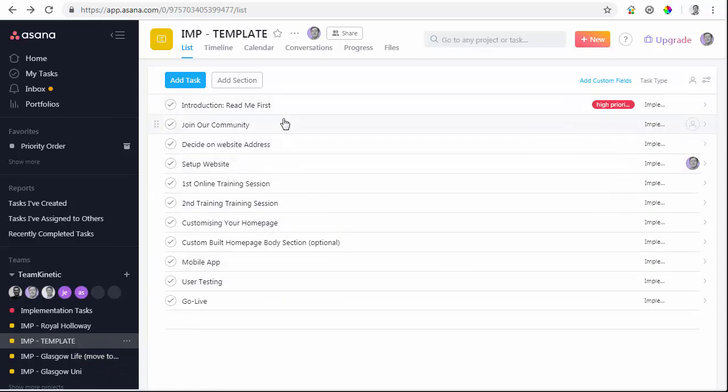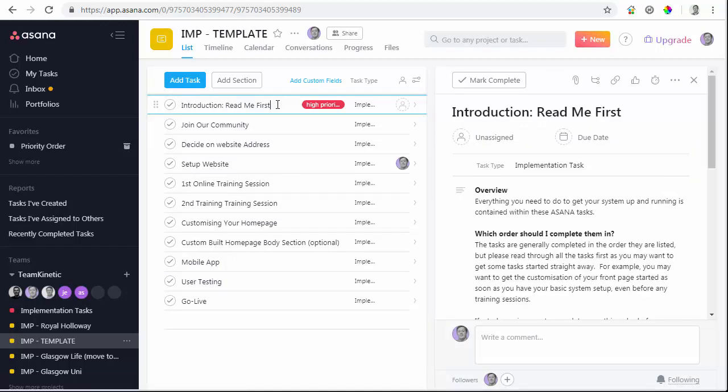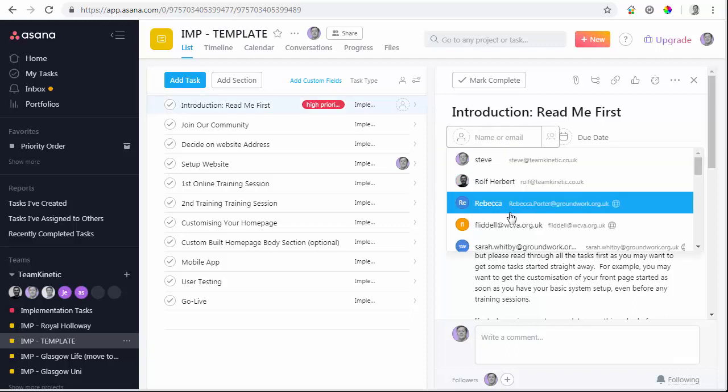Okay, so the first task you need to look at is introduction, read me first, and when I click on it, it brings up the task details on the right hand side. Now, as you can see, you can see who a task has been assigned to in this box here. So if I click on unassigned, I can choose other people to assign it to.